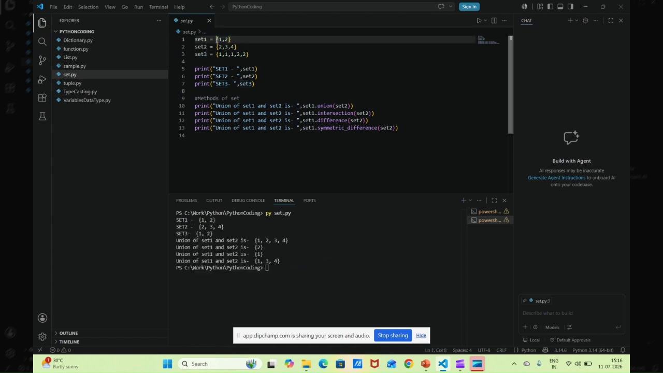Okay, I'm printing set 1, set 2, set 3 here. Set 1 and set 2 have no duplicates, and whatever unique values there are, those are displayed. In case of set 3, I added duplicate values: 1, 1, 1. 3 times I added 1, 2 times I added 2. But you can see set 3 is having 1, 2 only. So duplicates are not allowed. Even if programmers try to add duplicate items, it will be added once. Okay.